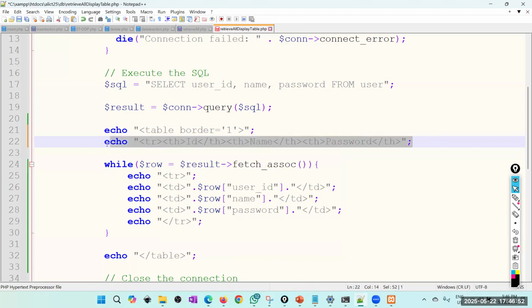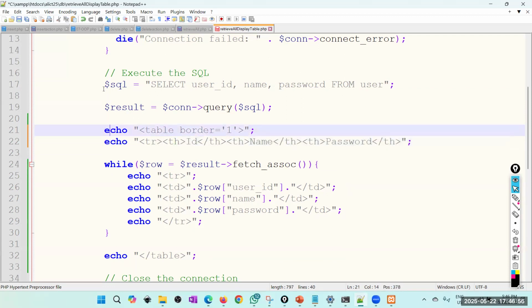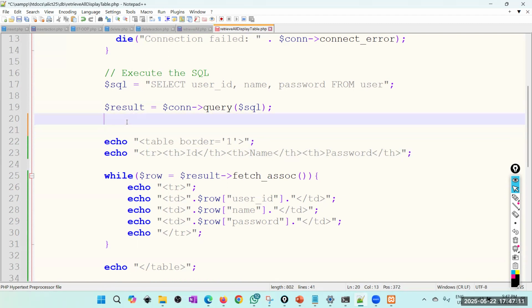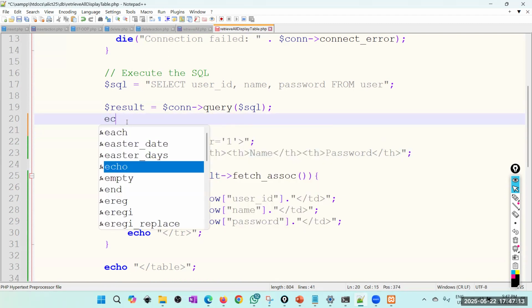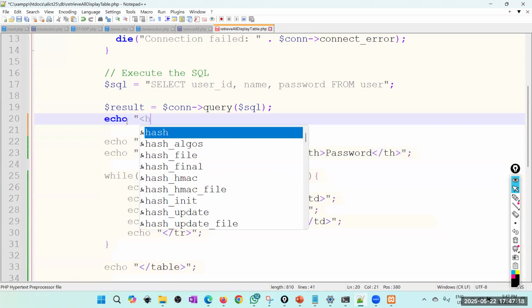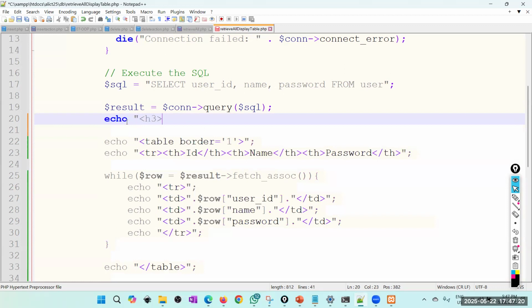I hard coded it, but the data rows are dynamically created. But this must also be echo because you are in PHP, right? So this TR is the first row, but the rest depend on your records. Okay. Right, now we are done. And let's have a small heading also, right? Let's say echo, maybe H3, users.